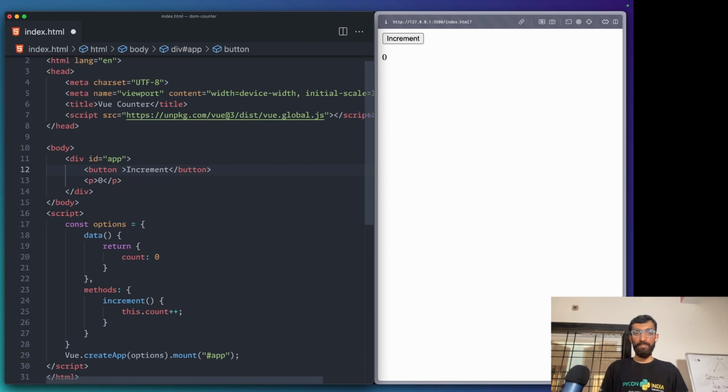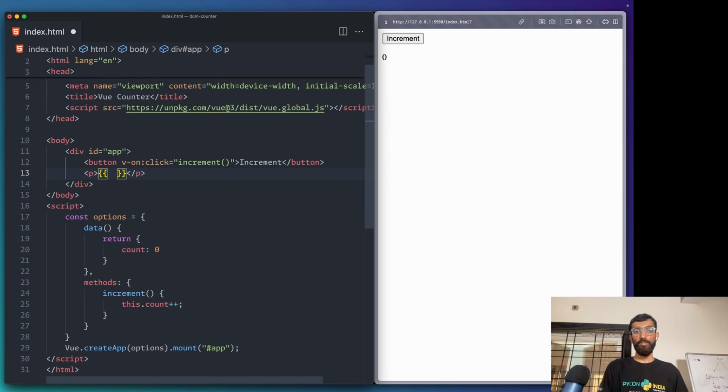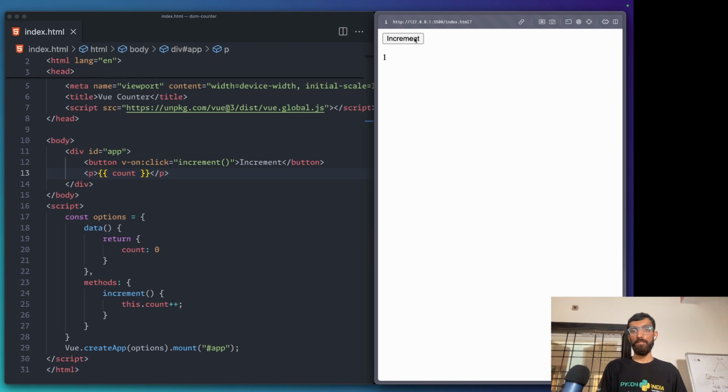I'll say v-on. So whenever you see v-dash-anything, it is coming from Vue. It is not a native HTML attribute, right? v-on:click, increment, right? We call increment. And then this {{ 0 }} will feel like Jinja, but this is not Jinja. This is Vue's templating language, which I will come to. And I will say count. Come here. See. What did I do?